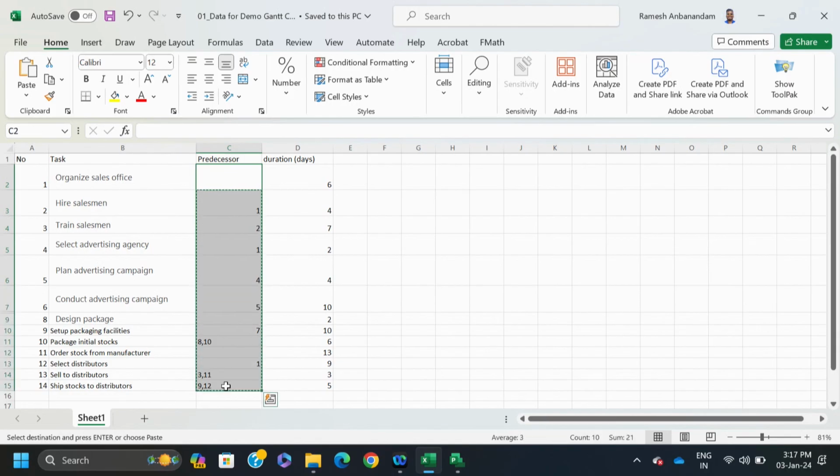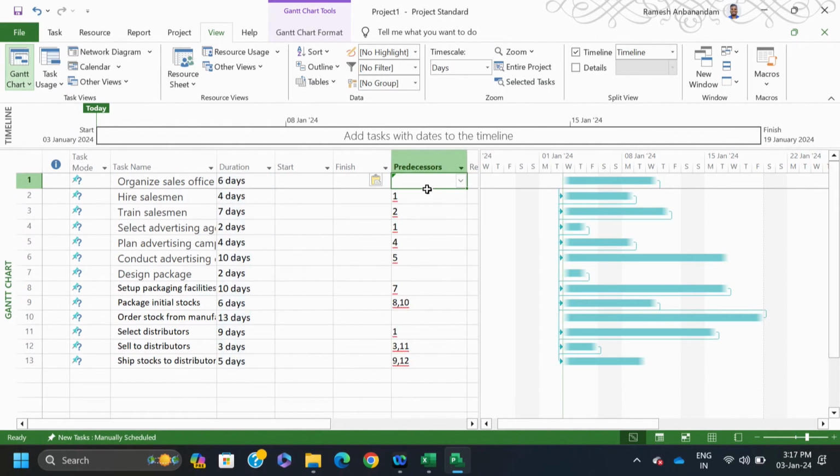Copy. Yes, I have entered all the predecessors. Now, you see here it is manual scheduling.